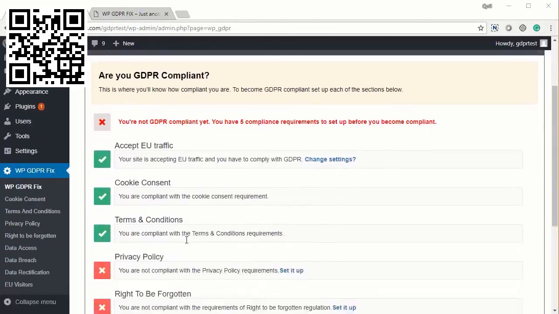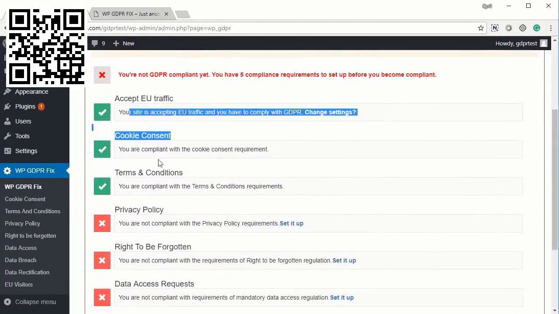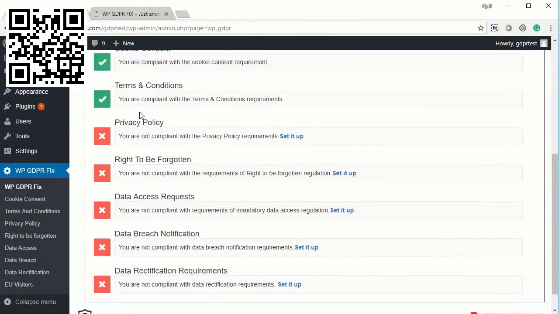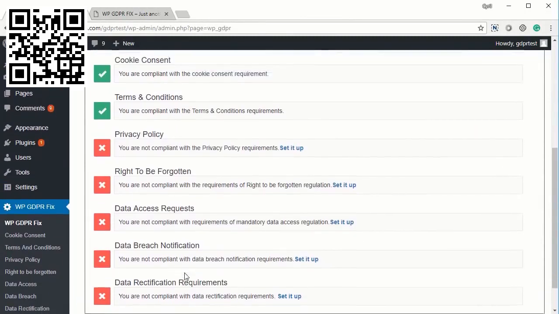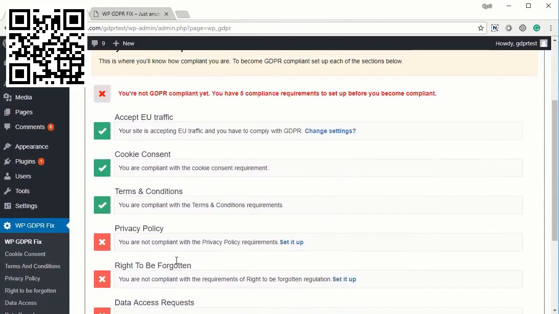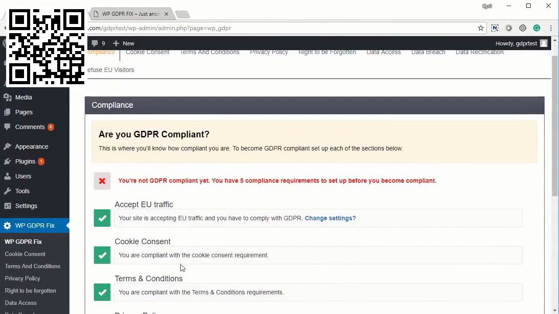Now in the compliance screen, I can see that my cookie consent is set, that my terms and conditions policy is also met. So as you continually meet all the requirements, as you set up the plugin correctly, all the requirements will be met, and you will be informed at the end that you are compliant with 7 aspects of GDPR requirements. Now let's have a look at the terms and conditions policy as well.